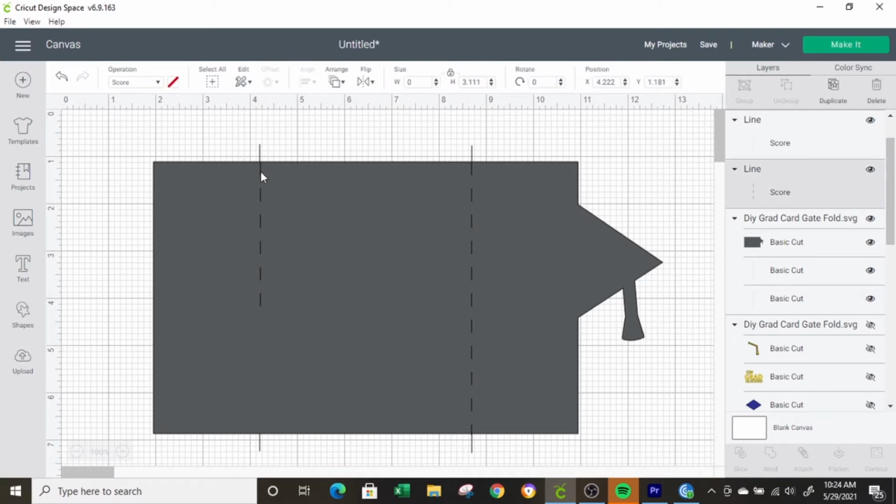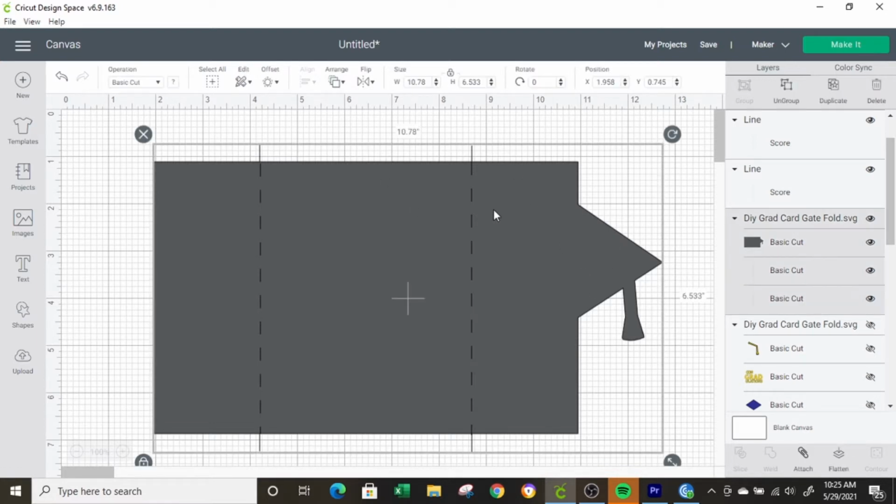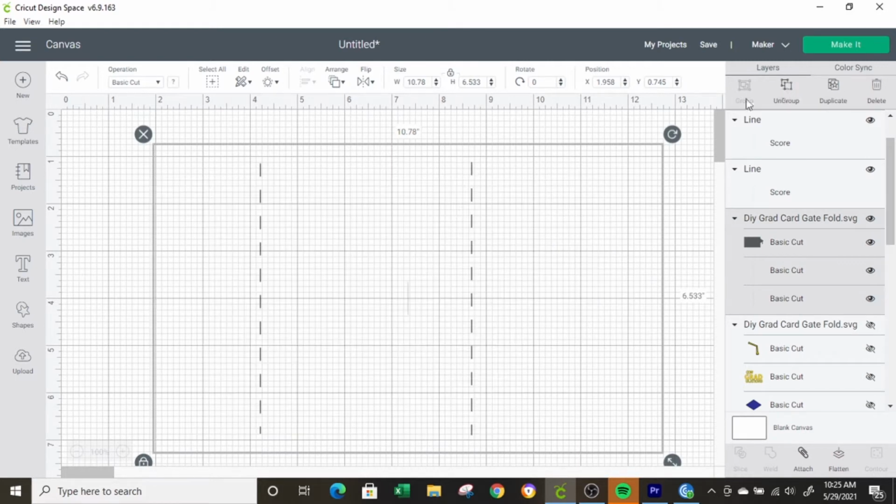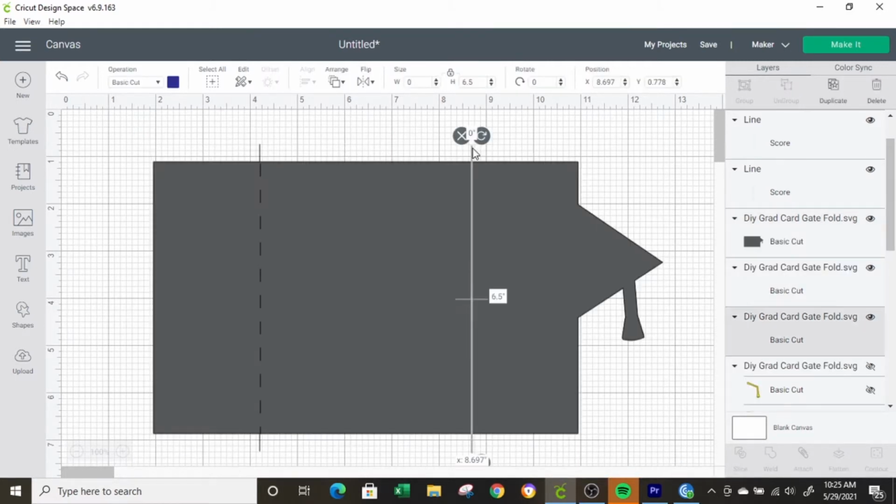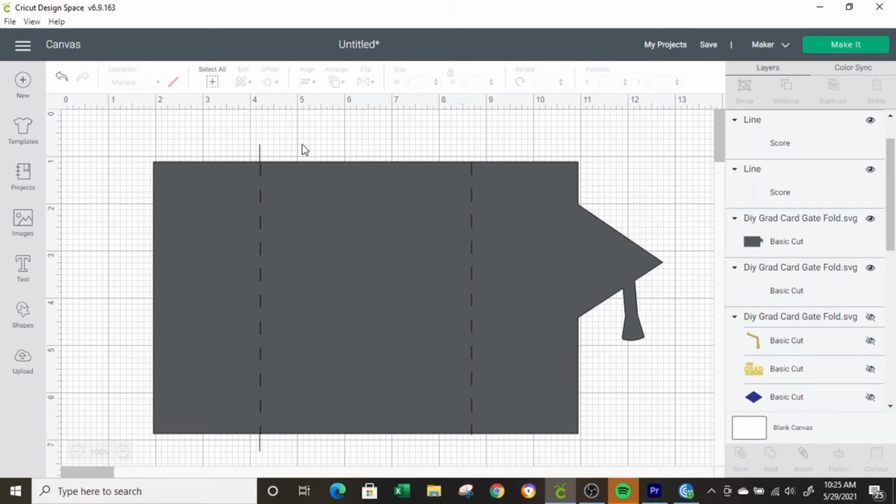Okay, so once I get that lined up, I'm going to use the arrows to draw it down. Now at this point, get that lined up a little bit better. Okay, so now at this point, I have the score line, I have a regular line that's really not going to do much, that we don't want on there, and we have the back piece. So let's click on the back piece, ungroup it at this point. Now click on each line and just delete it.